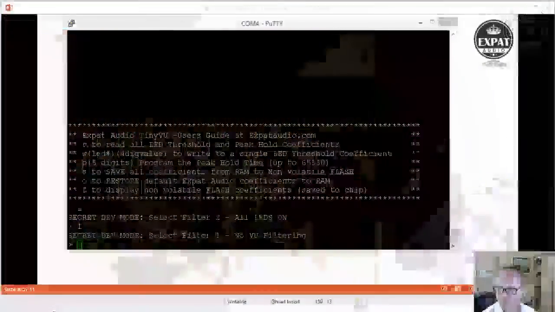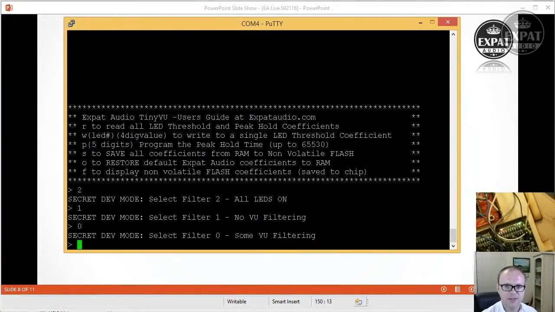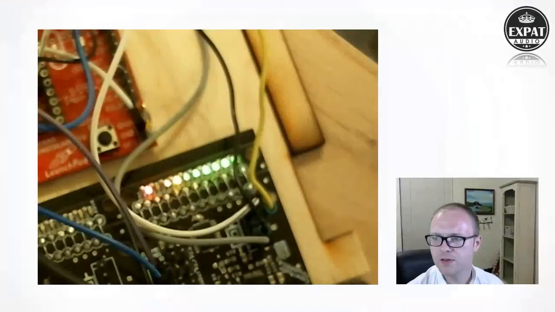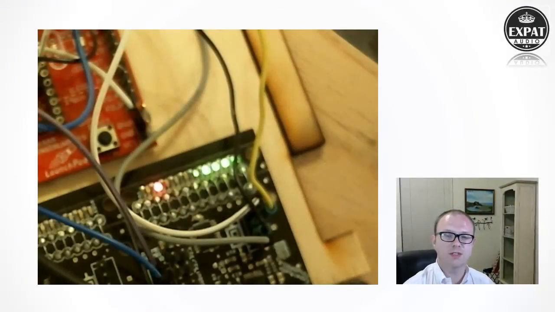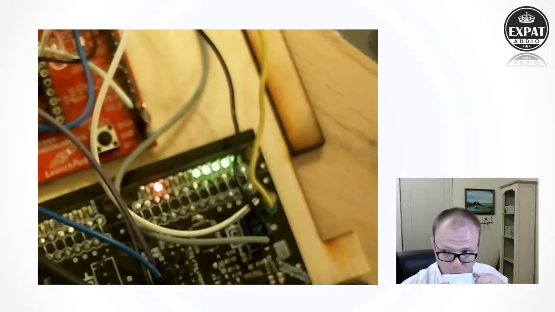Let's jump presentation. There we go. And then the final mode is the one with some VU filtering going on. If I jump to full screen again, you can see the average is actually lower because it's taking longer to integrate. That's actually the real behavior, or an emulation of the real behavior, of a meter.